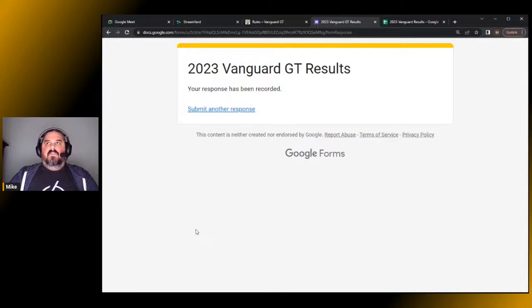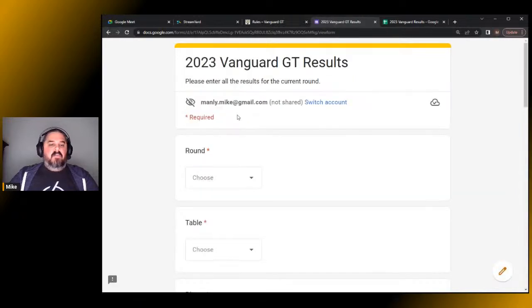And if you just leave your device's browser on this page, then after the next round, all you have to do is come back and hit submit another response, and it'll reload the form, and then you can say round 2 and put those in, and that's it. That's pretty much all you got to do. So that's how we're doing results this year.